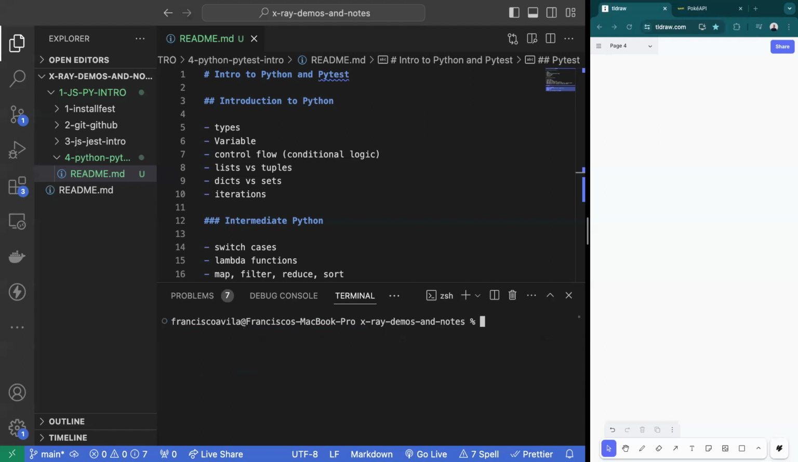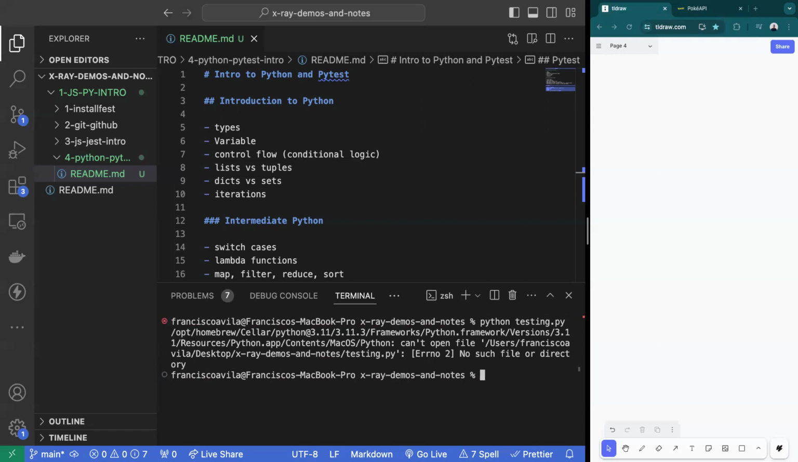Python would be the same as like code. So you type in python testing.py. So you're saying to type in python testing.py? Yeah. It should be with touch in the beginning. Touch. Oh yeah, touch.